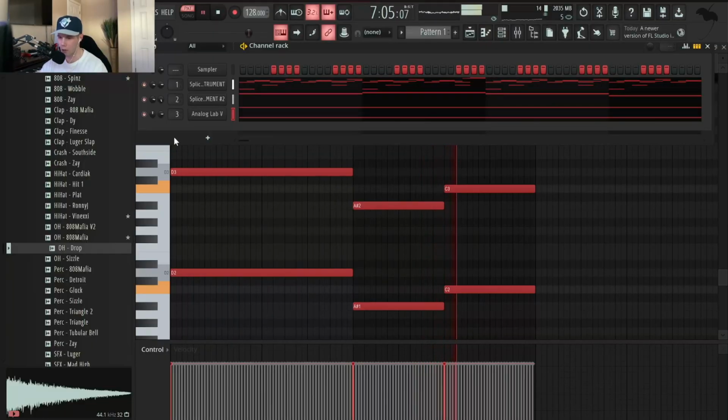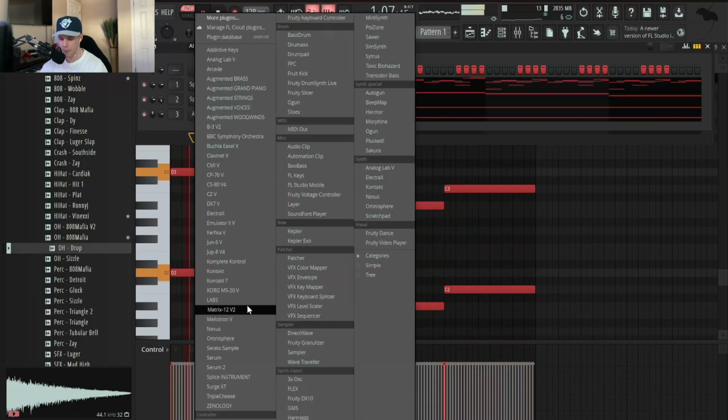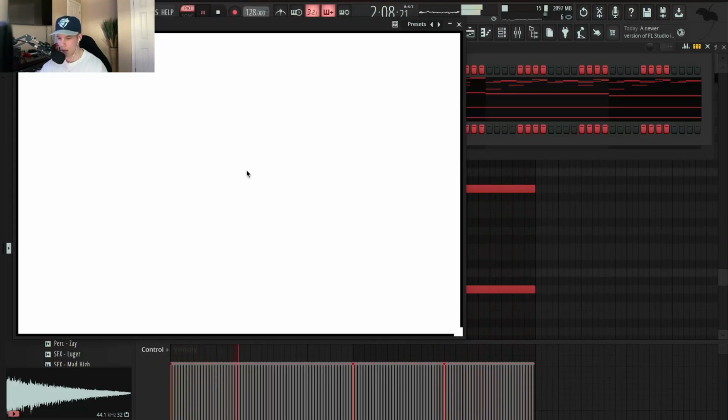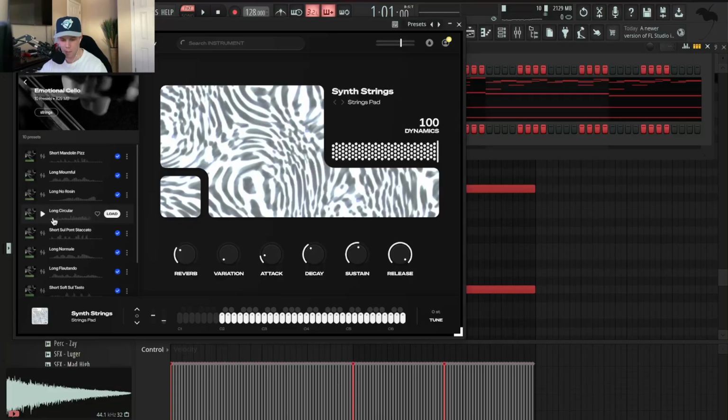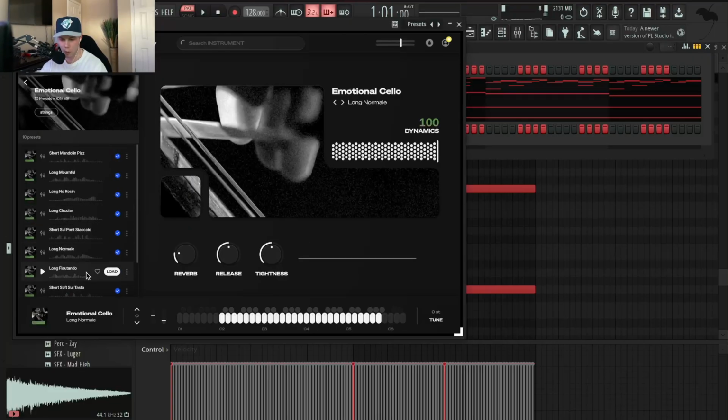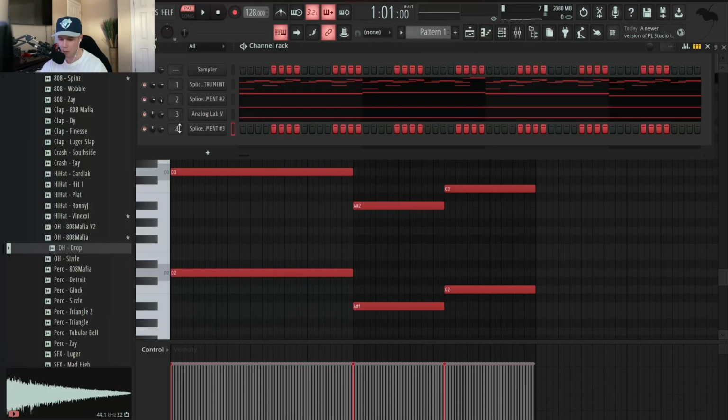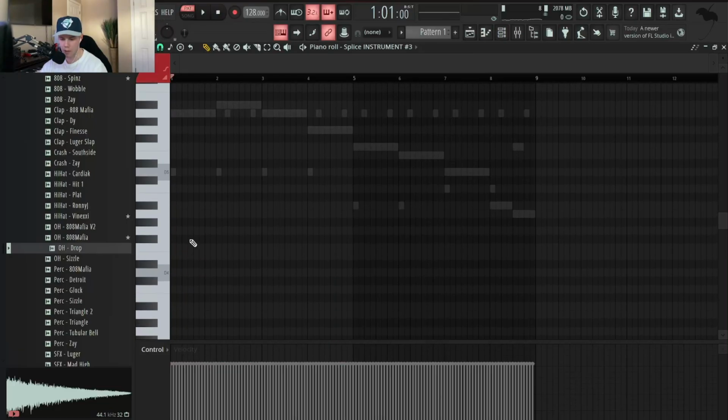I can already hear like a triplet bounce on this, like a Lil Baby triplet. Let's open up Splice Instrument again and grab one more string. So let's grab a cello this time. So let's grab the long normal preset and let's just make some simple chords to complement this.